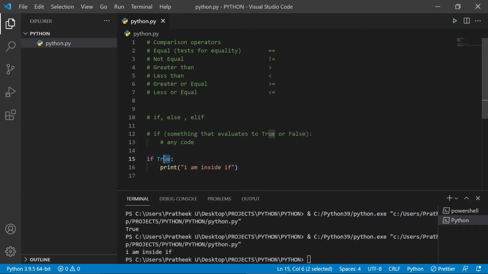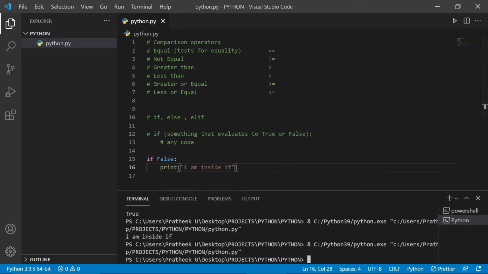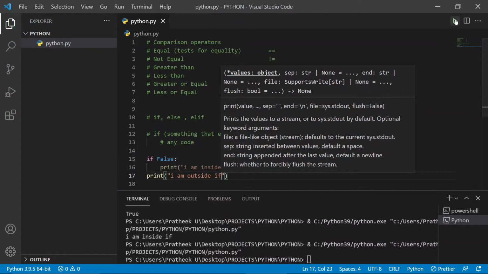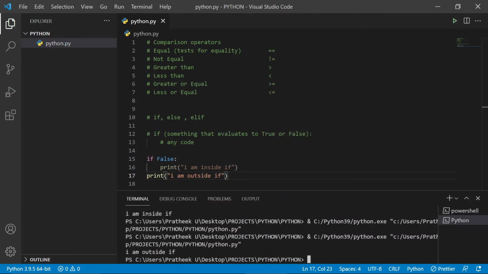Now what happens if I give the value as false? You will notice that Visual Studio Code has dimmed the statement, meaning it wanted to tell me that this statement won't execute. To double check, let's run this again. As you can see here, nothing has printed. So for better understanding, let's quickly try print I am outside if, and if I run it, you can see it directly prints I am outside if without printing the other statement.